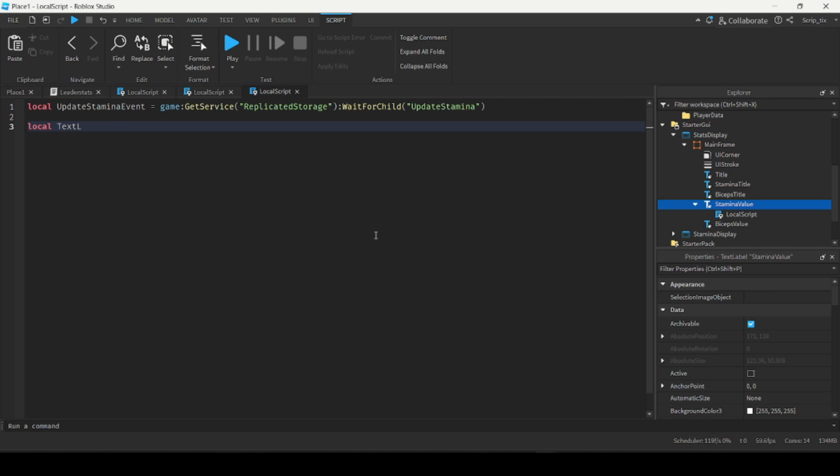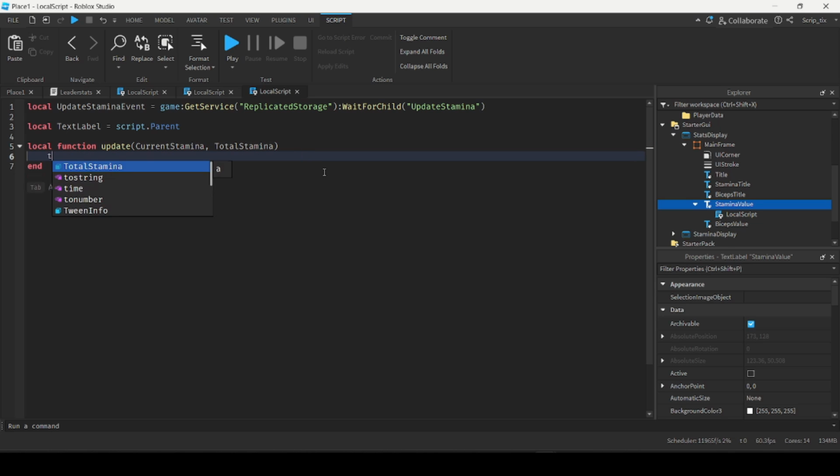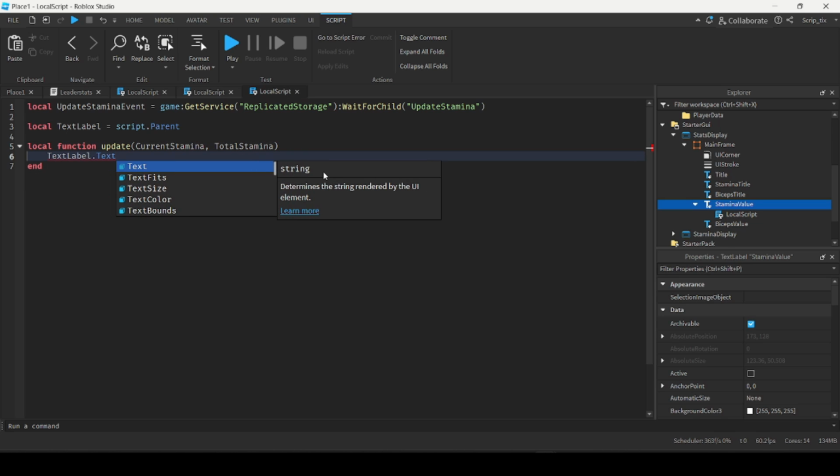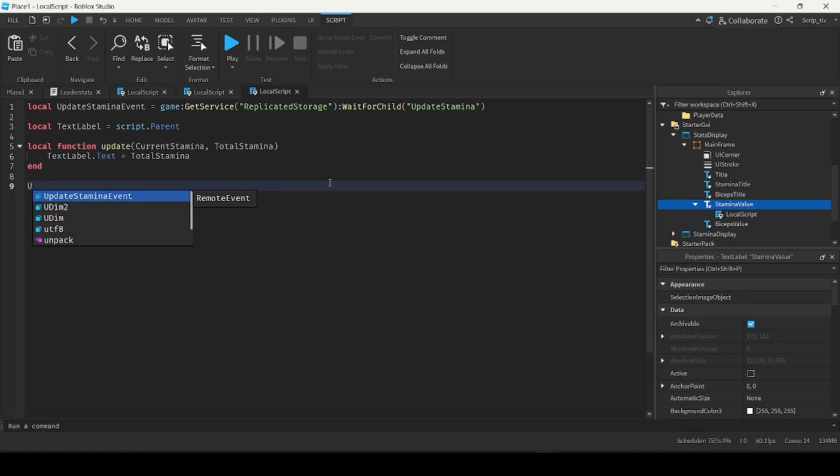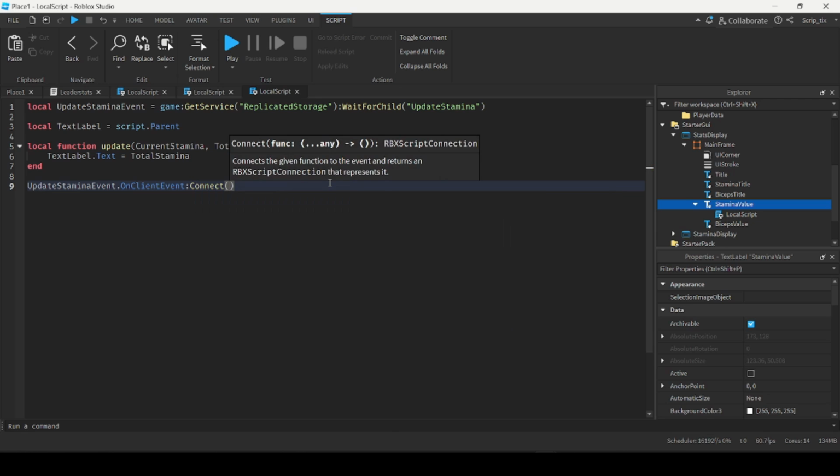We're gonna get the text label. So local text label equals script.parent. We're gonna create a function called update and we're going to pass two parameters, the current stamina and the total stamina. And basically what we want to do is set the text to the total amount of stamina that the player has. So we want to connect the update stamina event to the function that we just created. So update stamina event on client event, connect update.